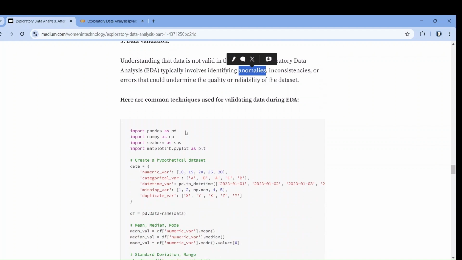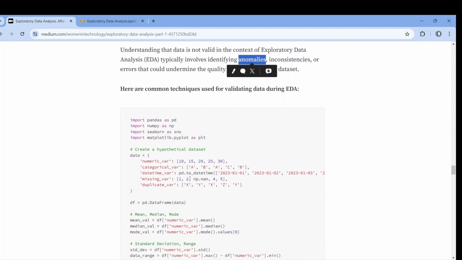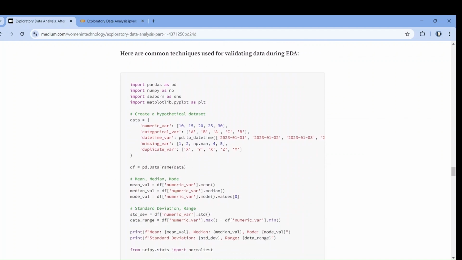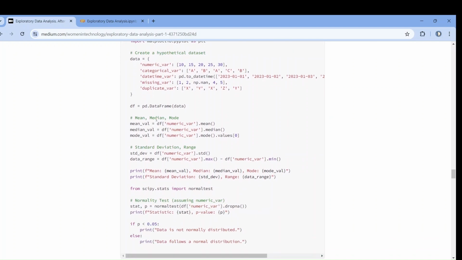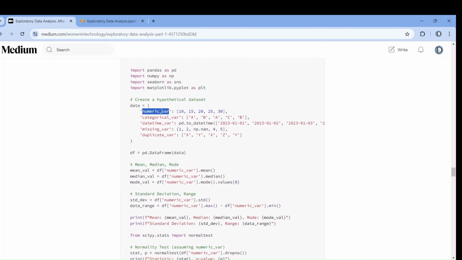Okay, now here I have written some techniques for validating the data while doing EDA part. It's your job to do these things because all these things are already discussed. You can calculate the mean value if your column is numerical, median value, mode value. You can check the distribution like normal or something else. By this you can understand whether this column is valid or not, right?